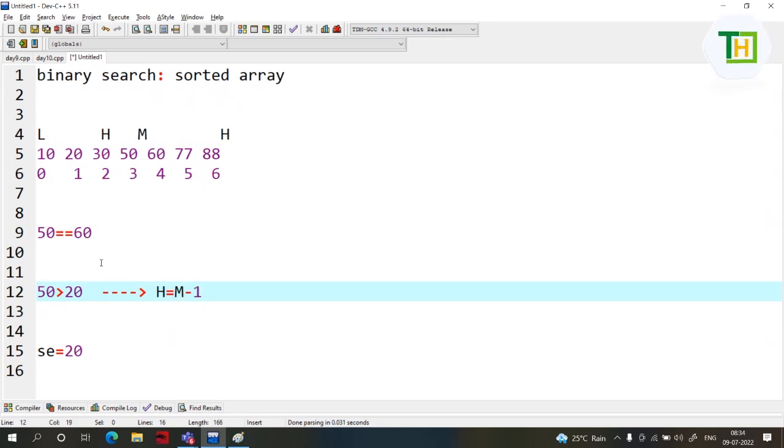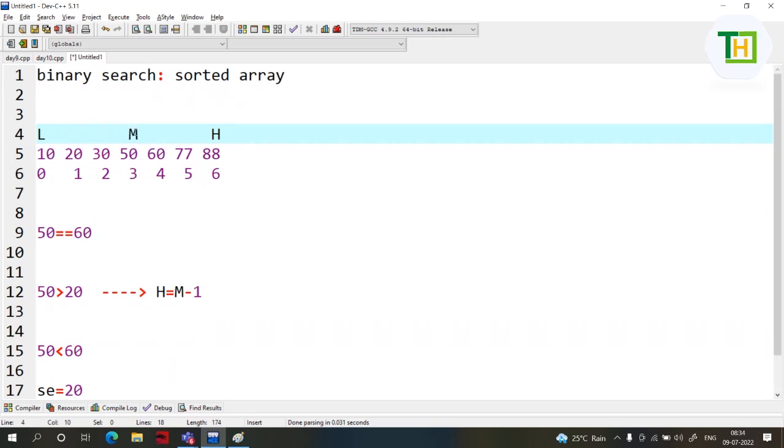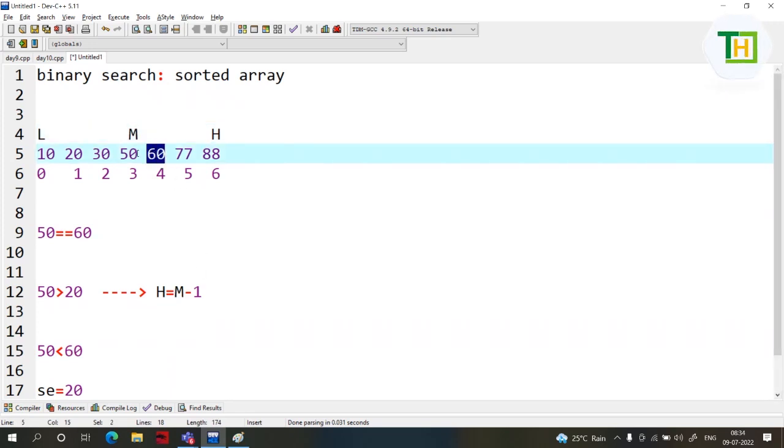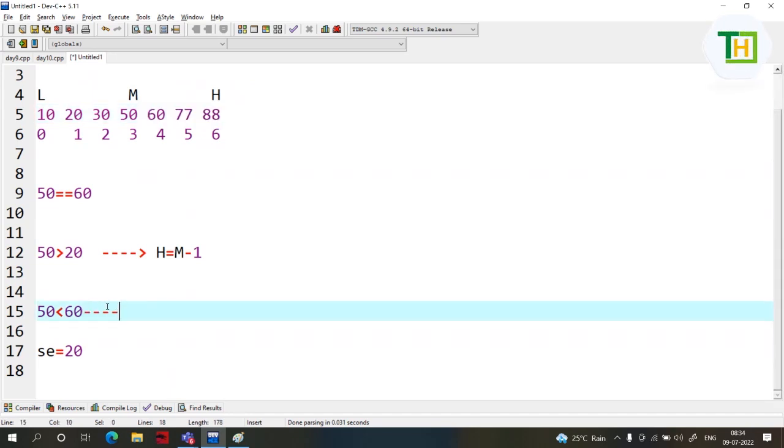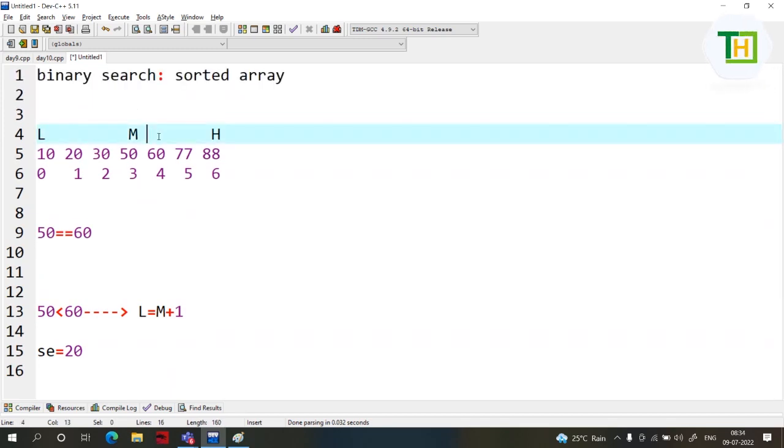Then I'm coming here. For example, now the middle element 50 is less than 60. I'm going to find, for example, 60 here. The 60 is greater than the middle element, so there is no need to check these elements. I have to search in these elements only. That means now I'm going to update here: L is equal to M plus 1, that means the lower bound is equal to M plus 1. Clear? And now L is coming into this position.